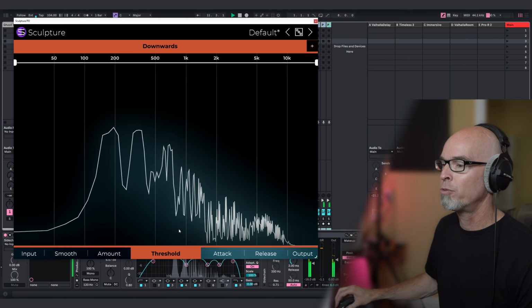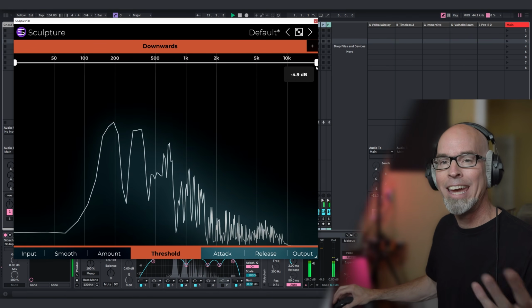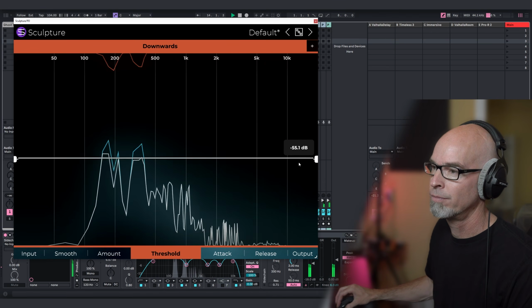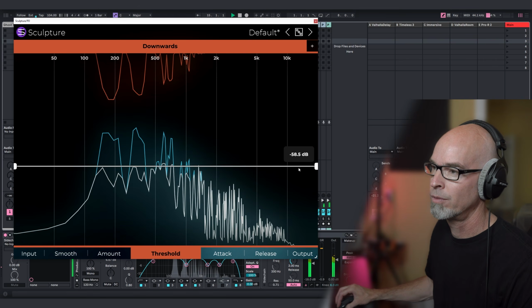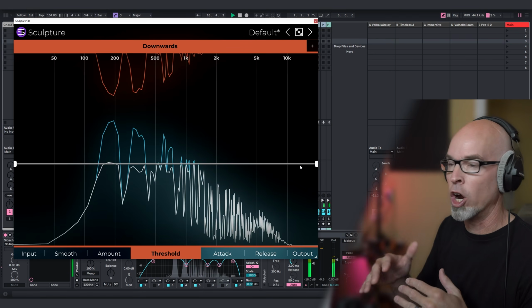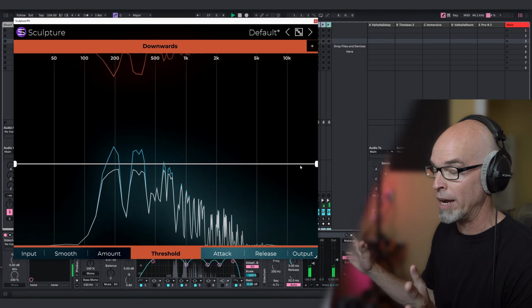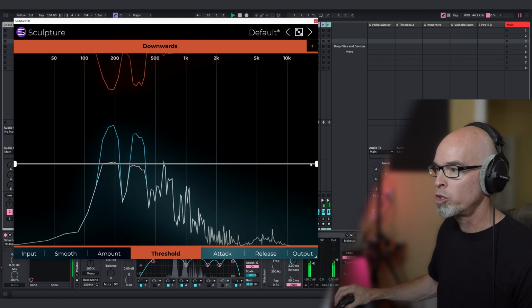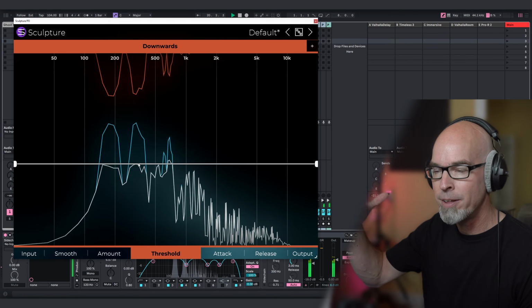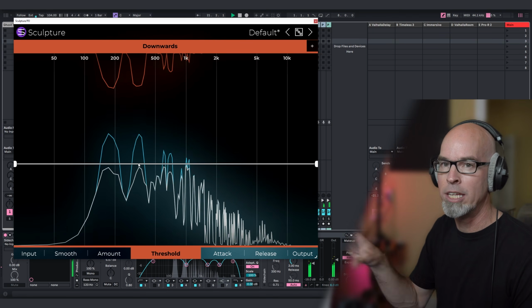I'm gonna lower down the threshold here and you're gonna see and hear immediately what it's doing. Right there, right? So all of those resonances are gone, which is really great. So this is the threshold control. Anything that goes above the line is being suppressed and anything below the line is passing through.